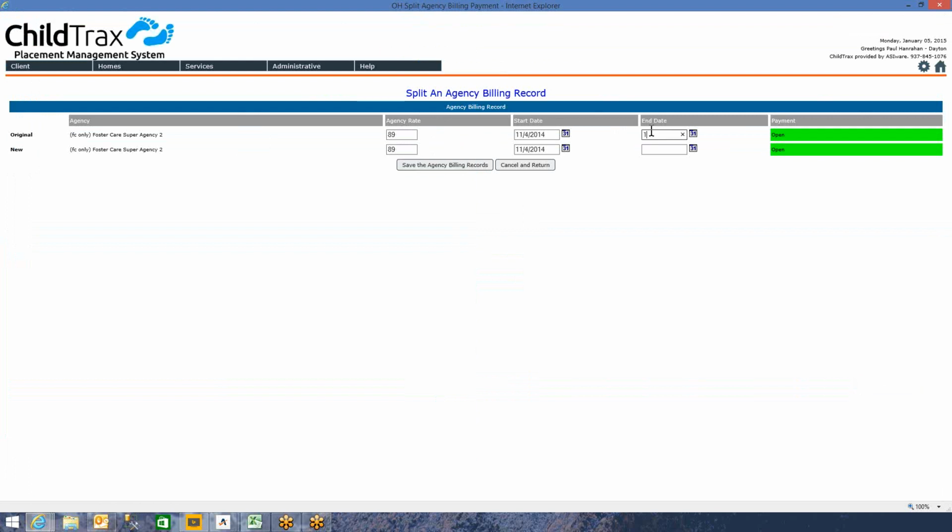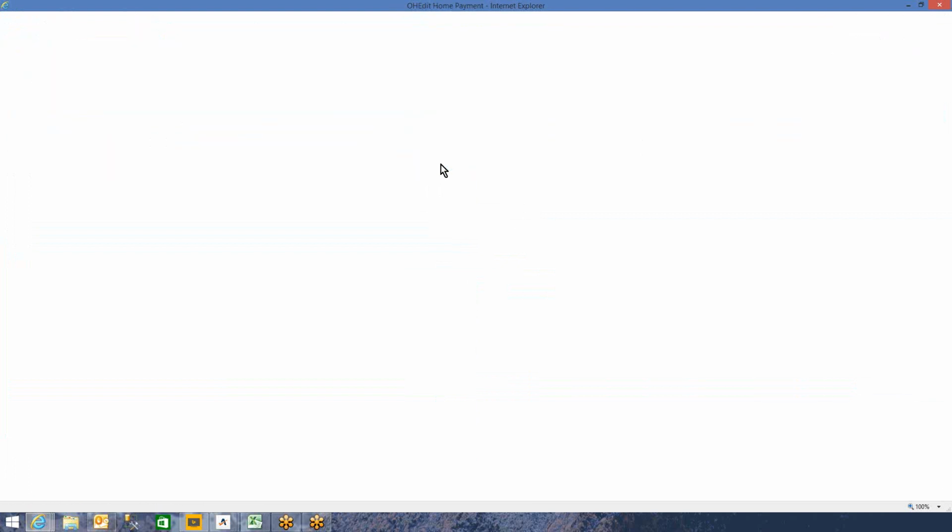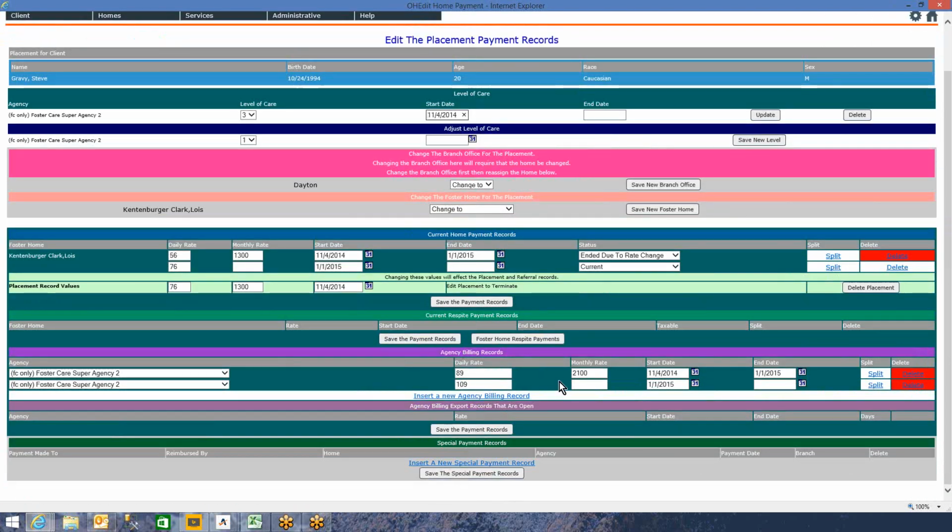So the end date's going to be January 15 of 2015. The start date's going to be January 1st of 2015, and the new rate's going to be $109. So once you get that in there, you can hit save, and now you've split the agency billing. So for the month of December, you're going to invoice $89, and starting on January 1st, you'll invoice $109.